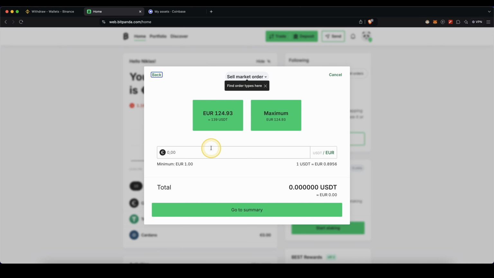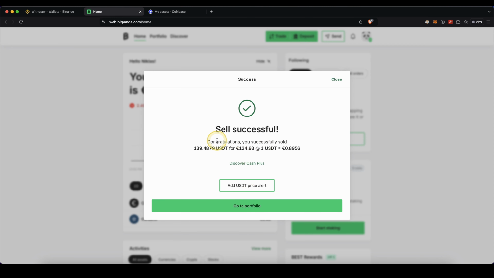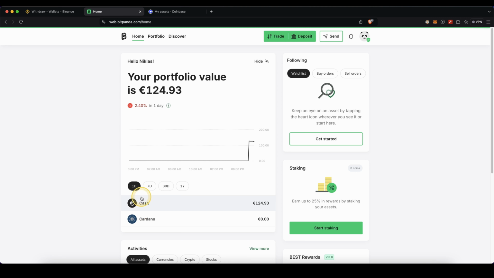And now I need to enter how much I want to sell. Of course, in this case, everything. So I'm just going to click on maximum, click on go to summary, agree to the terms right here, and click on sell now. As you can see, I've sold my USDT for euro successfully. So I can now click on go to portfolio. And as you can see now, USDT is gone and instead I have it in euro, which is my cash right here that I can now withdraw back to my bank account.